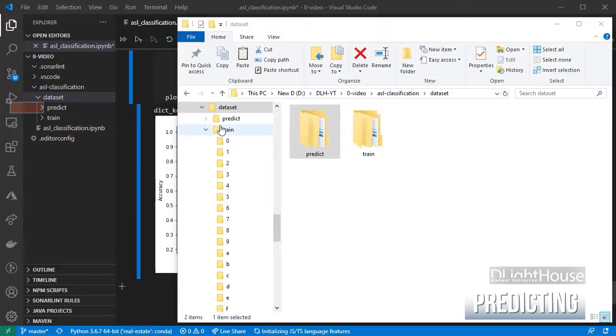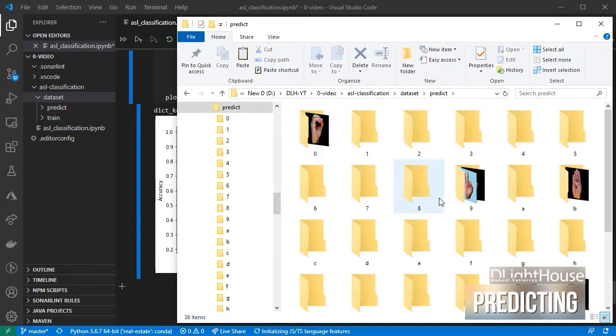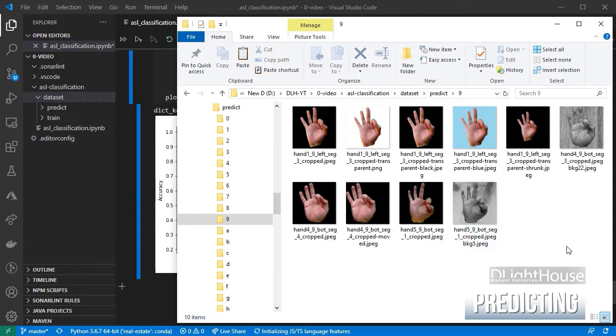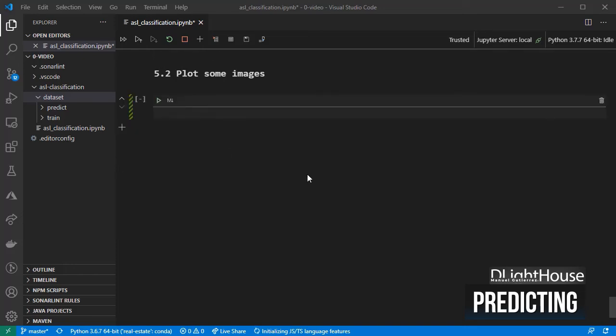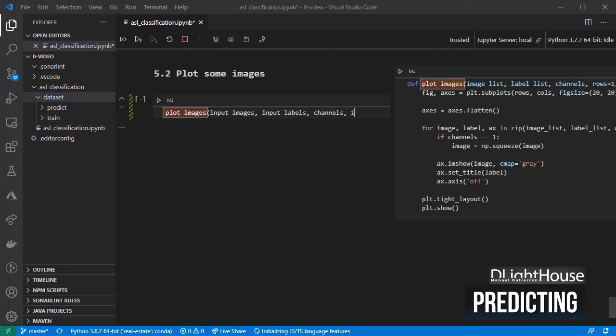If we check the predict folder, we will see the same structure as with the train folder, where for each sign we have a subfolder for each specific letter or number, and inside each folder we have the images that correspond to the particular sign. Let's plot the first 5 images that were loaded using the function we created earlier.